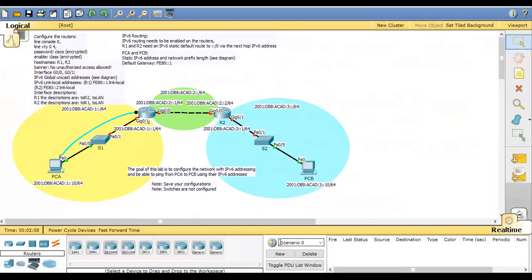Okay. So this is the topology of our IPv6. I have already made it because this is a very simple topology. You can also connect this PC and router with each other. I am going to show you the configuration, which is very important for you from the exam point of view and from the new CCNA point of view. All right, so let's start the configuration.